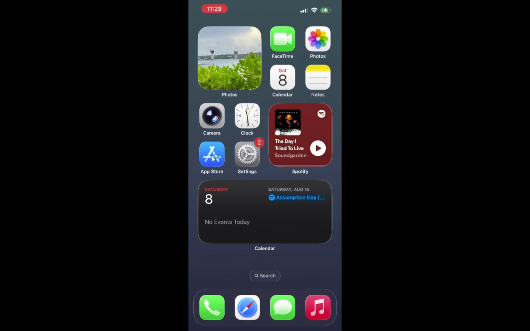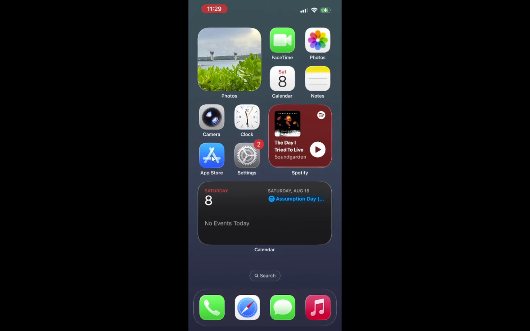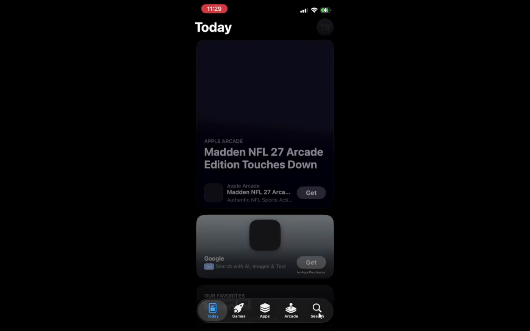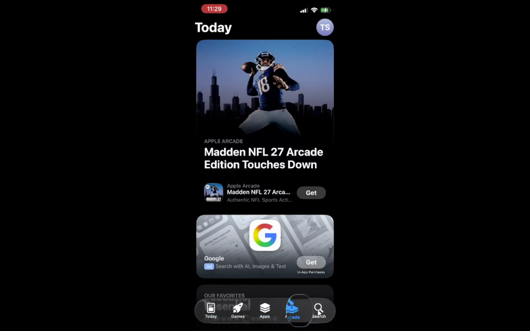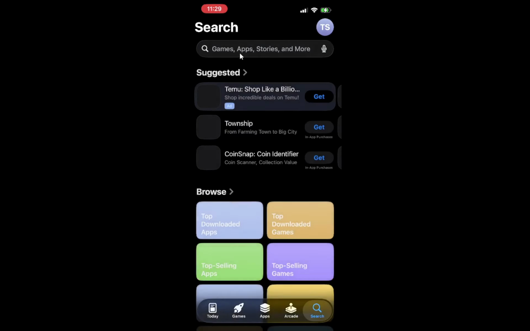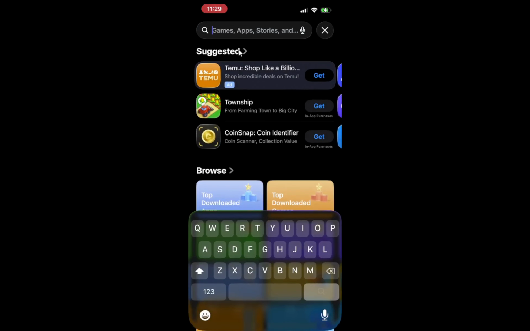On Android, that means opening the Google Play Store, which has a colorful triangle icon. On an iPhone, open the App Store, which has a blue icon with a white symbol in the center. When the store opens, you should see a search bar near the top of the screen.